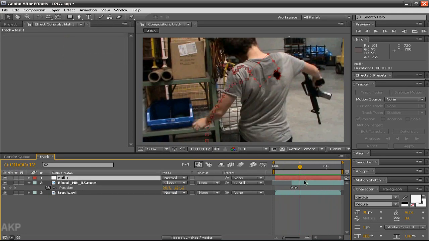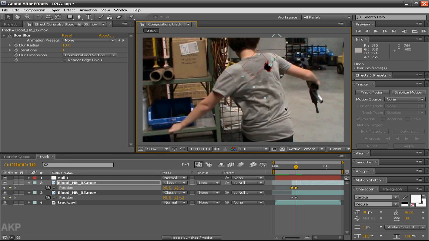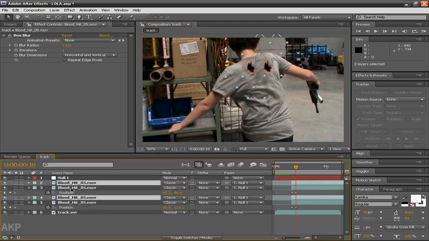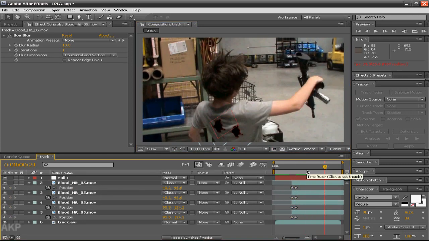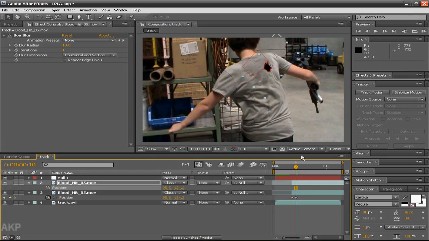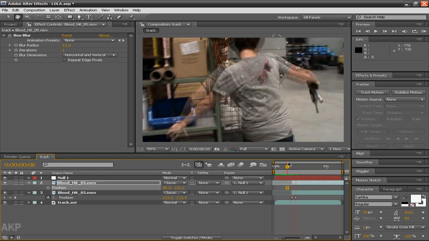You can add a ton of these, like 100, whatever, as many as you want. And you can go like this. So there's my tutorial on blood hits for tracking in Mocha.